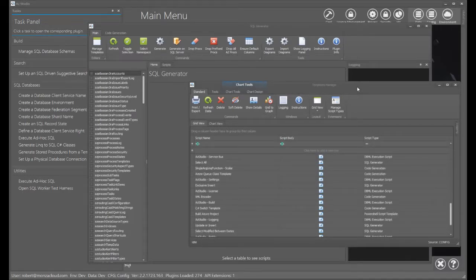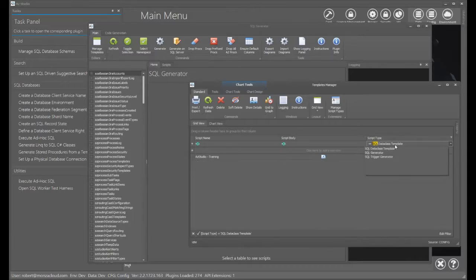Almost all functionality in AzStudio is template driven. That is, if we generate code for you or perform any kind of automated function, it's likely that there's a script body behind that and a template. SQL Generator is certainly no exception. For the script types that SQL Generator uses, well, it's pretty obvious.